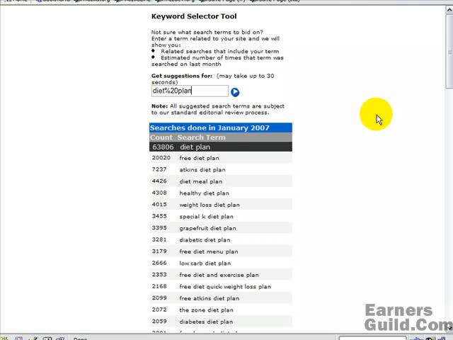The first thing that comes up is diet plan. This number here is how many times it was searched for in January 2007. It was searched for almost 64,000 times. That's a lot of people. Now I'm going to give you a piece of advice. Something as general as diet plan, you are going to face very fierce competition, and I am not going to mess with that. What I need to do is go down here a little bit lower.